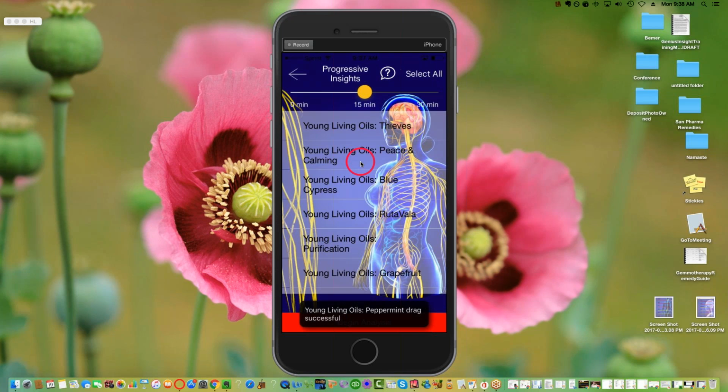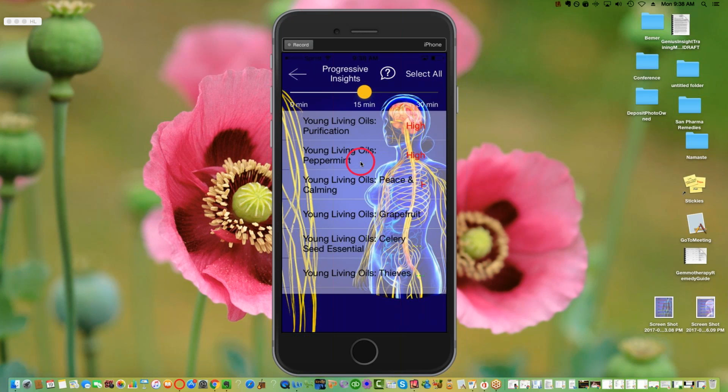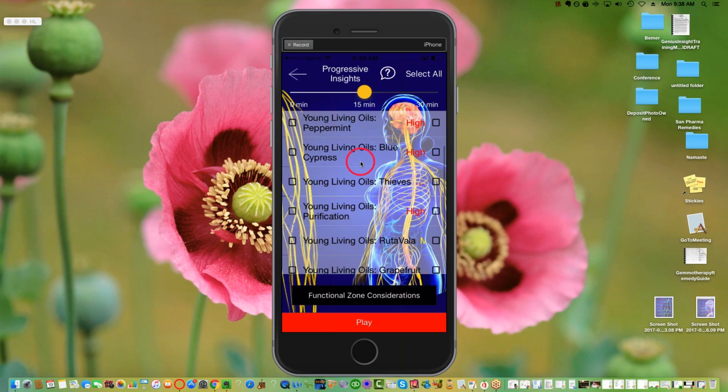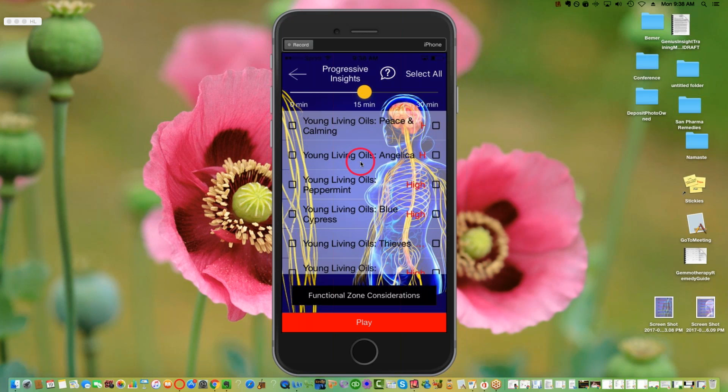Now we go to progressive insights, and it's like, well, which of these items that we chose come up high or low? So now you can see many of the items that we chose, peace and calming and thieves were up there anyway. But other ones, now the blue cypress was definitely one of the most reactive, but peppermint was several steps up in the blue. We had to go either 4 or 5 up. So we can see that there is value here in choosing several of those from the progressive insights.